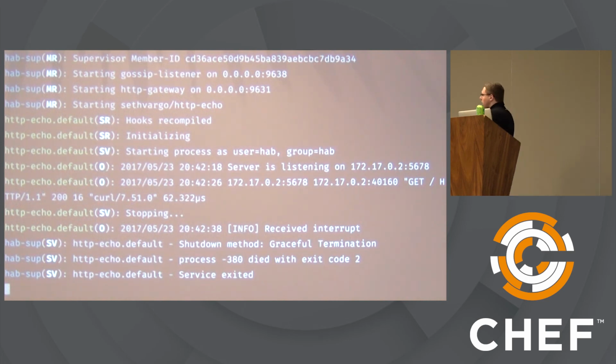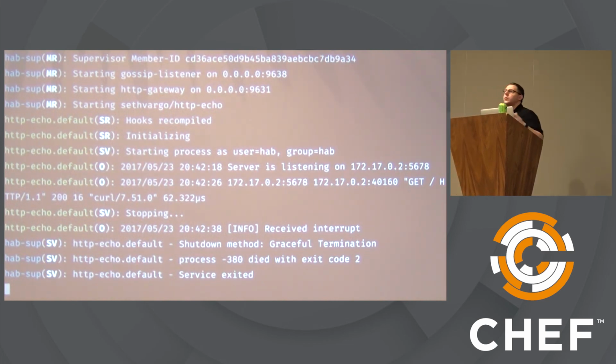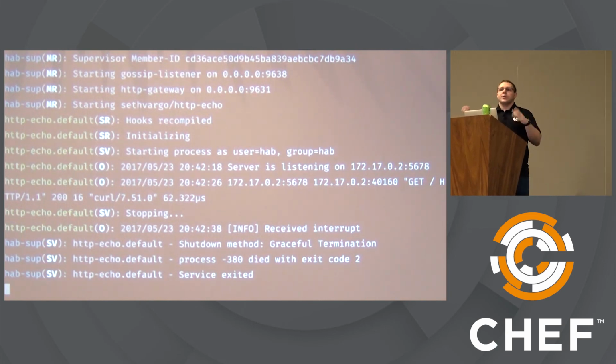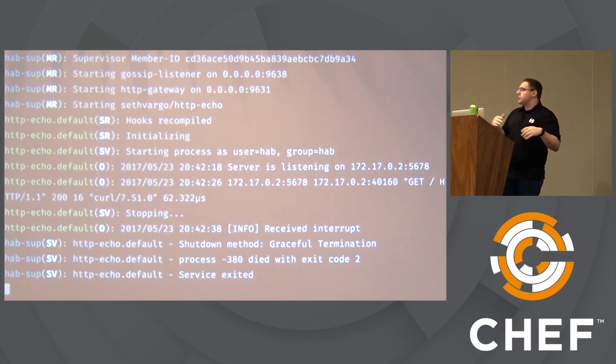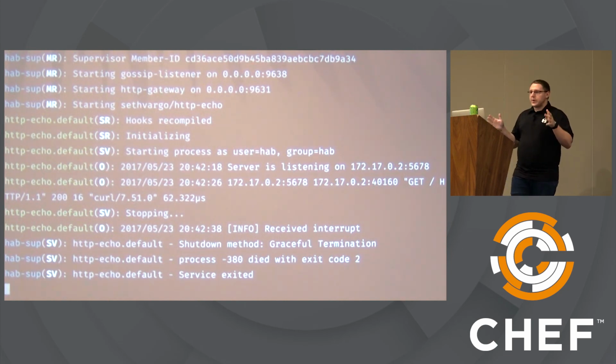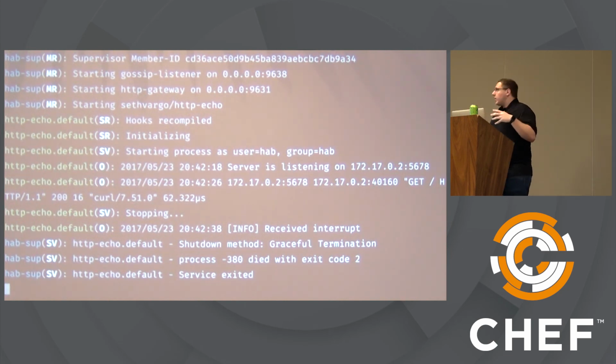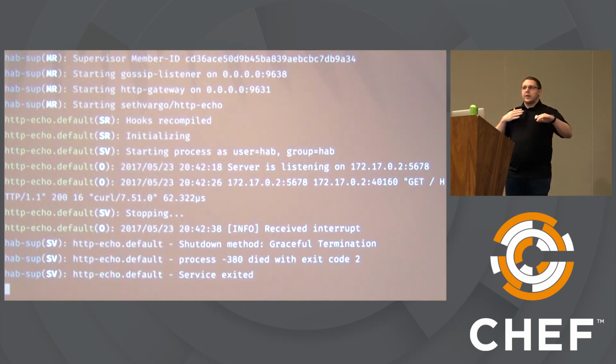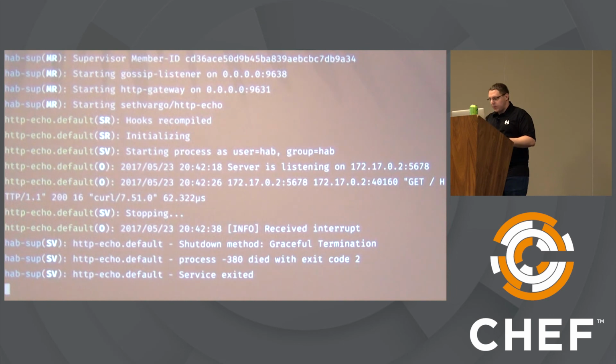And there we go. We got a note from our service that said received interrupt, and we got a graceful termination, which means my application gracefully exited, and it drained connections. So if it was under really high load, right, if we reach MySpace scale, my application would drain connections before it terminated. So we have a well-behaved application here.